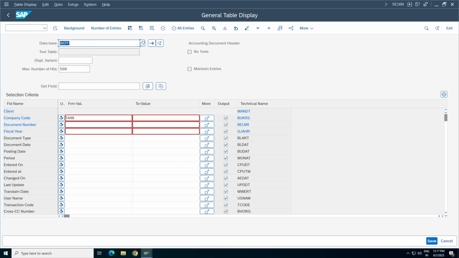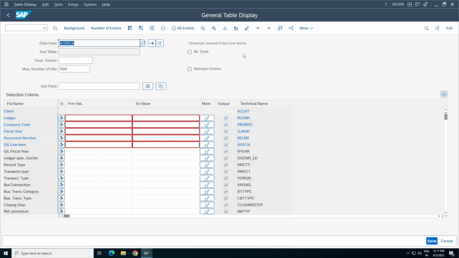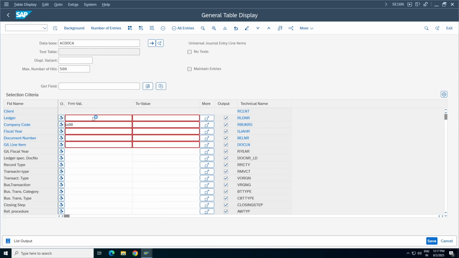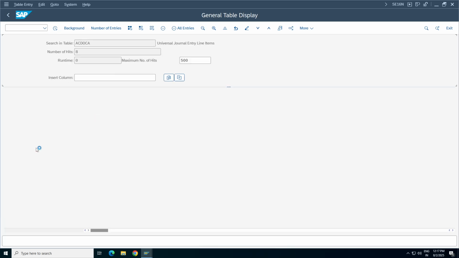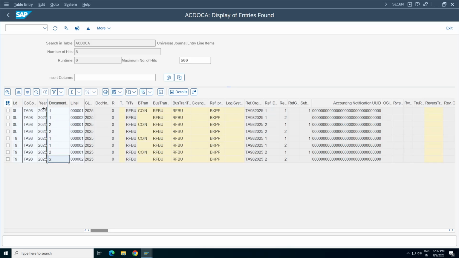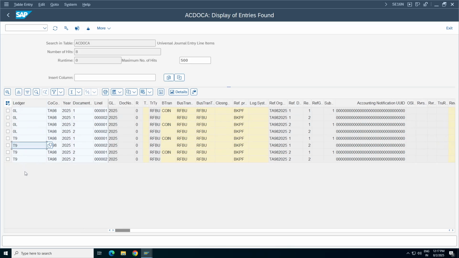And the most important table is the ACDOCA table, which is the line item table, and this will show against your ledger specific. Company code is TN98, just execute. We posted till now 2 documents, so 2 into 2 is 4, 4 into 2 is 8, so it will show 8 line items. Why is it showing 8 line items? We posted 2 documents, document 1 and 2, and with 2 ledgers, 0L and T9.